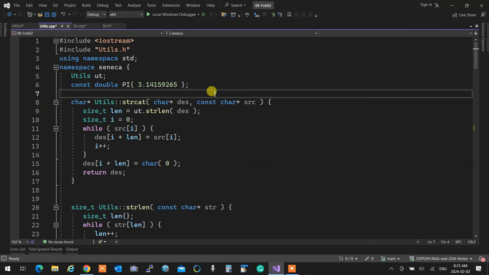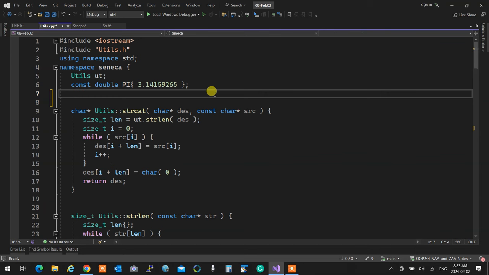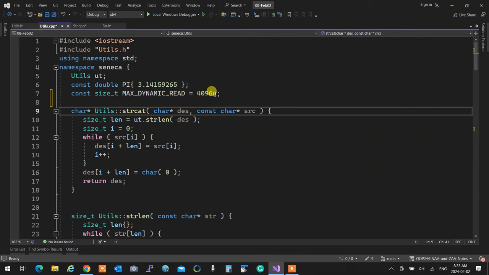So first thing I'm going to do over here, what is that constant pi thingy doing over here? Oh, I gave an example somewhere. Anyway, so in here I'm going to say constant size_t max dynamic read, and I'm going to set it to 4096. Okay, that's 4K. That U means it's unsigned. That U means this is an unsigned integer, just letting the compiler know, so it doesn't have to cast it.